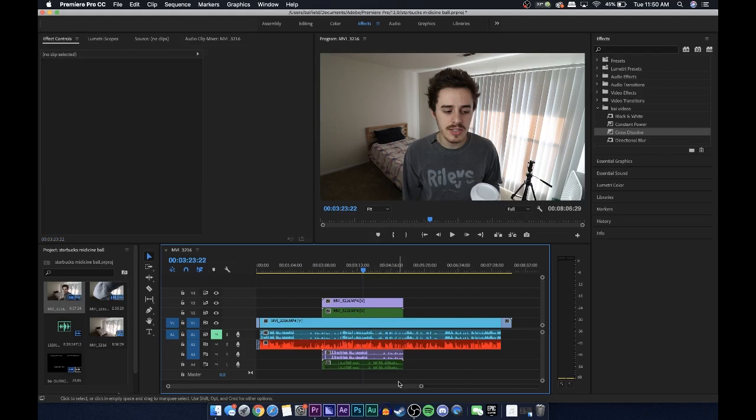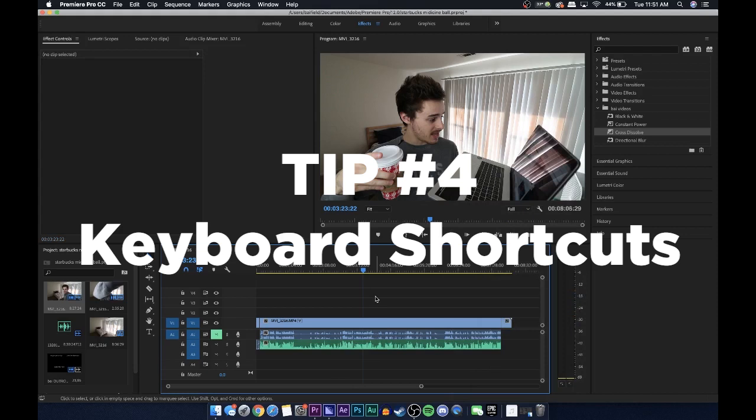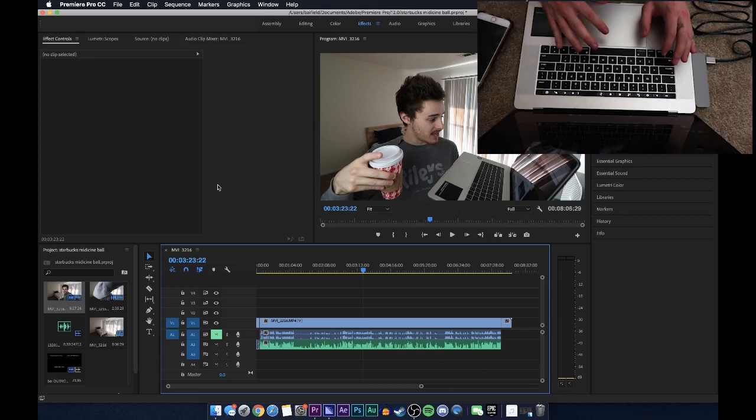But labeling makes it very easy to, you can have a note card with what each camera or what each audio was. And it's just a good organization feature. All right, now tip number 4. This one involves keyboard shortcuts, and I actually have an overhead camera.